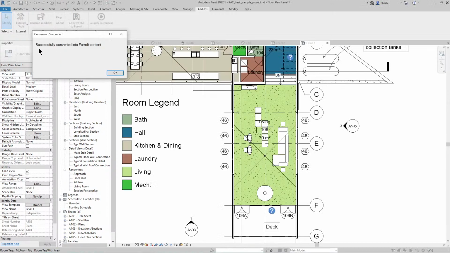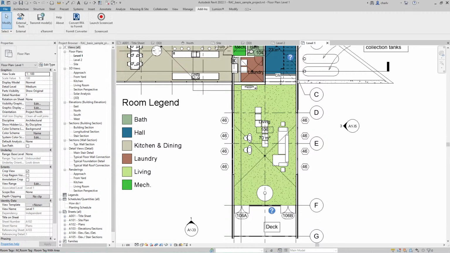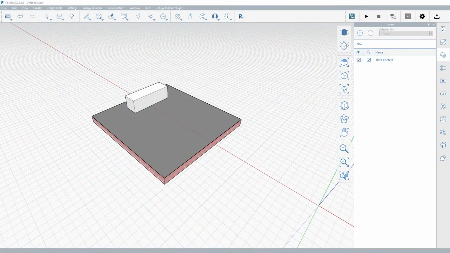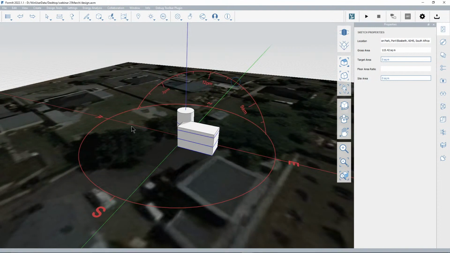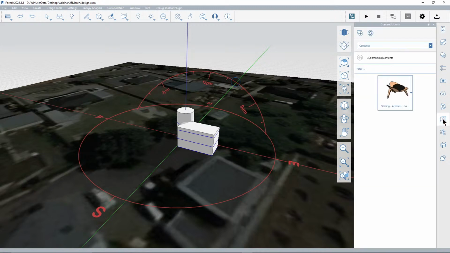Alright, so once that's done, it says it's successfully converted. So I then go to the format area, and I'll just open up maybe one of the previous drawings, and over here you've got a library area that you can define, and if I go there to the left, to the right, there's already the content.